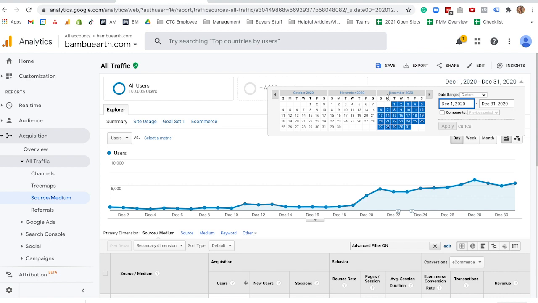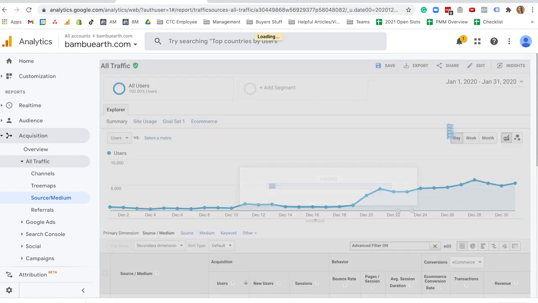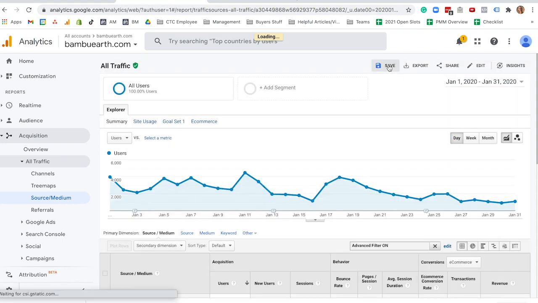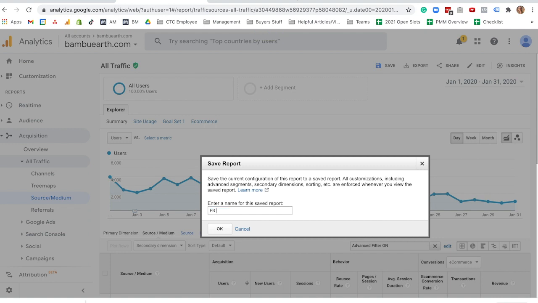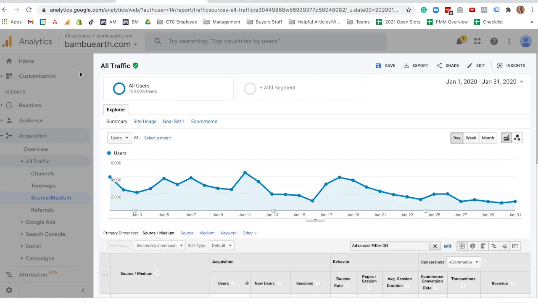I'm going to start by selecting January of 2020. Remember January of 2020? How much has changed? And the next thing I'm going to do is save this report. Now, I've already done it, but once you save it, I've saved it as Facebook traffic, then when you come into Google Analytics, you can just go straight to customization, and then you can go to your saved reports without having to re-filter all of your data.